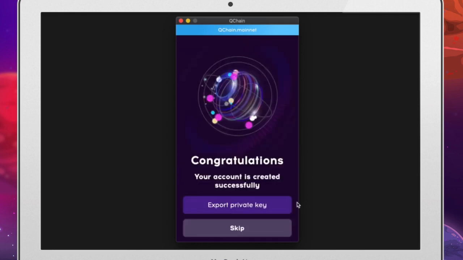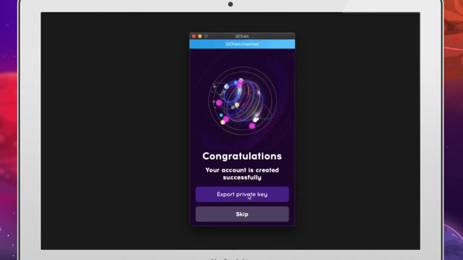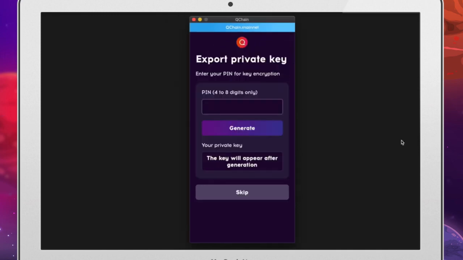Be sure to save your private key before you start using the application. Click Export Private Key. Create your unique PIN. Then click Generate.